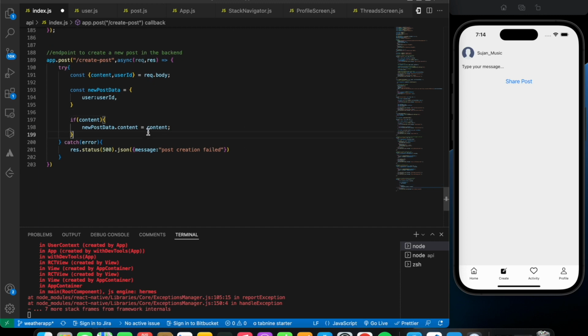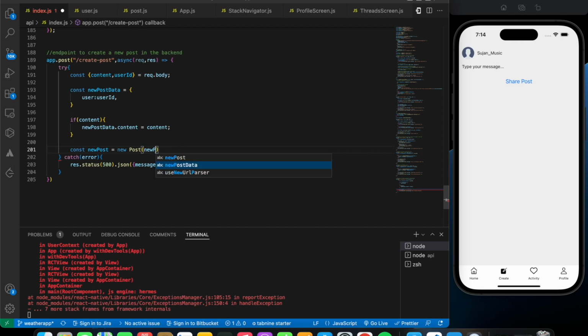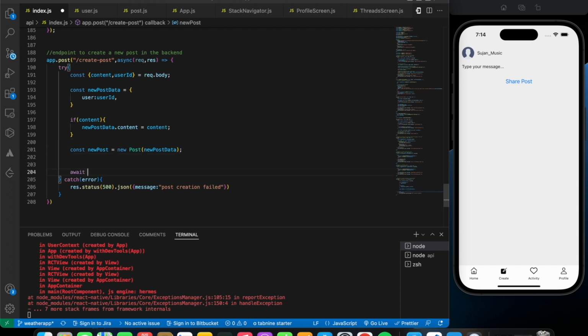All right, so now we're going to initialize the new post. So I'm going to say const newPost equals new Post, accessing the Post model, and it's going to take in the newPostData. So this is going to include the user ID as well as the content, if at all the content is present, right? And after that over here I'm going to say await newPost.save, just like this.